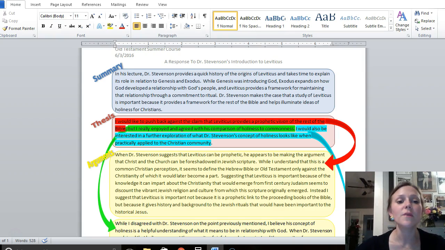So for your response papers, I've asked you to briefly summarize what the guest scholar talks about. And you can see that here in this document in blue. This is a really brief summary. I want to remind you that your summaries should not take up the bulk of your responses. Your summary should be very, very short, just a chance to give us an overview of what the scholar talked about. And then after the summary, you're going to use a sentence or two to introduce your thesis or the arguments that you're going to be making.